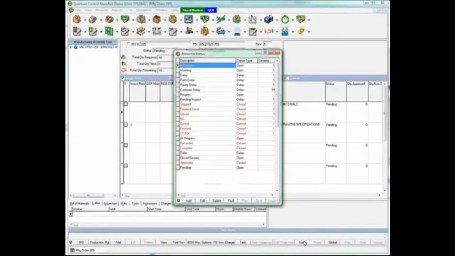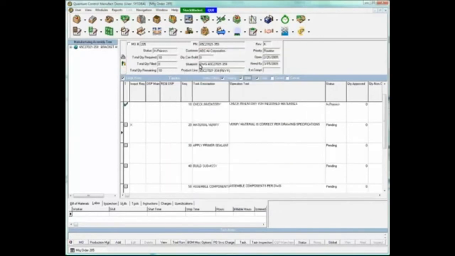Refer to Segment 8 for more information on how to add different statuses. Double-click with your mouse or select Enter to select a status. Quantum provides several status filters that let you filter based on status type. There are 5 different possible status types: Pending, Open, Delay, Closed, Cancel.